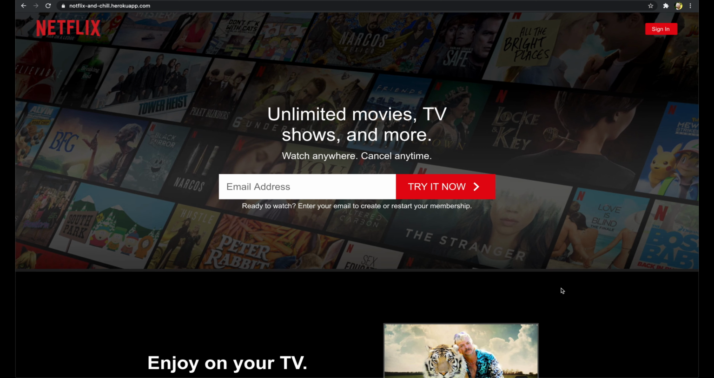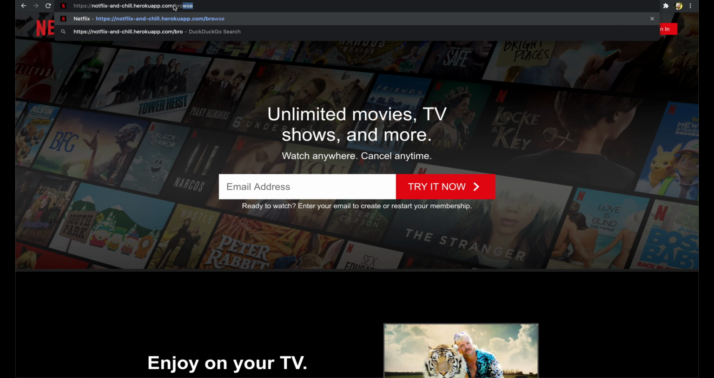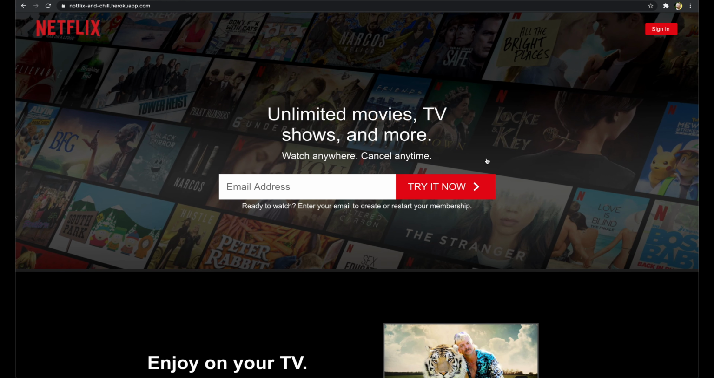So scrolling back to the top, you can see in the top right there's a sign in button, meaning that once you sign in, those routes are protected. So for example, if I go to browse, it actually takes me right back to the home page.